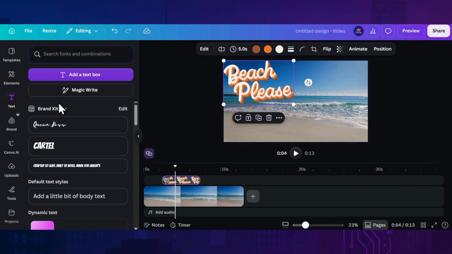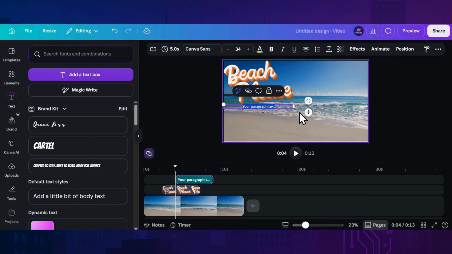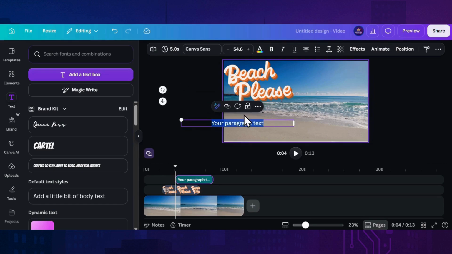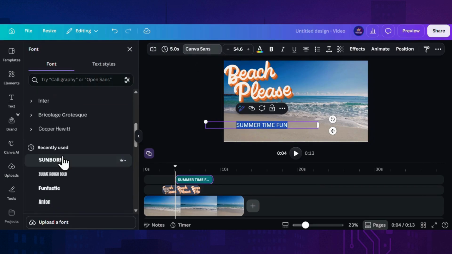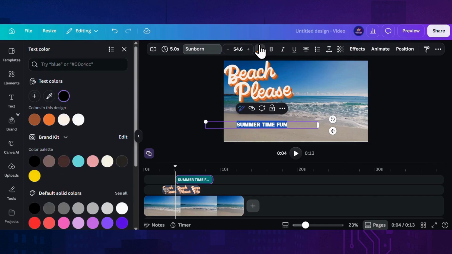Now let's add some text. I'll type, "Summertime Fun." Next, we'll give it a little personality. From the floating toolbar at the top, I'll change the font, choose a different color, then click the spacing option and spread the letters out just a little.